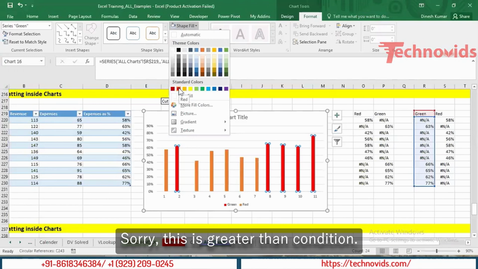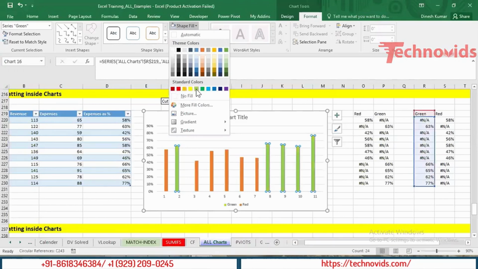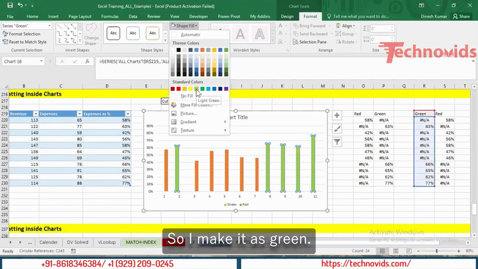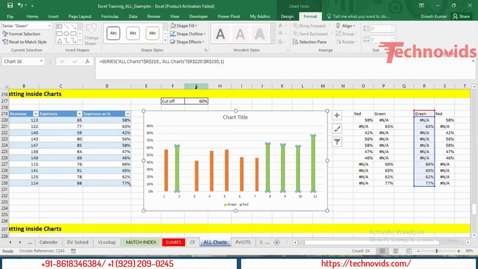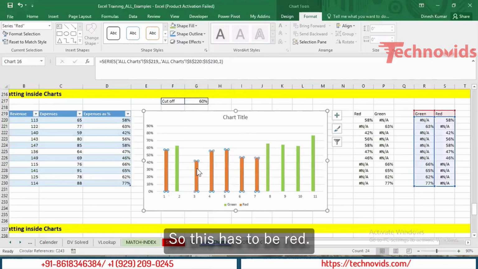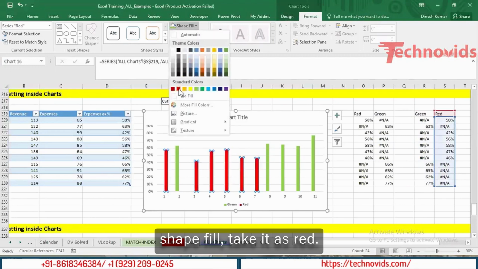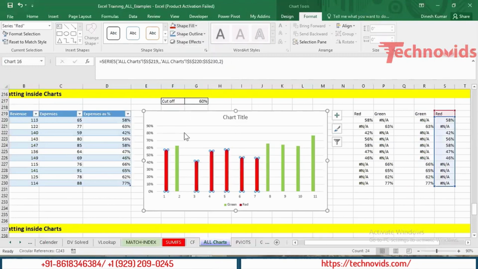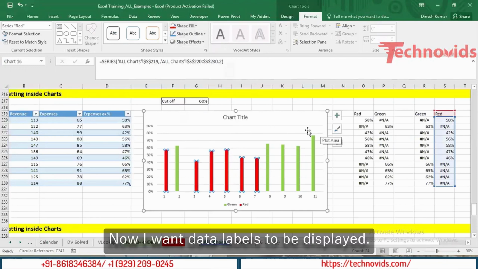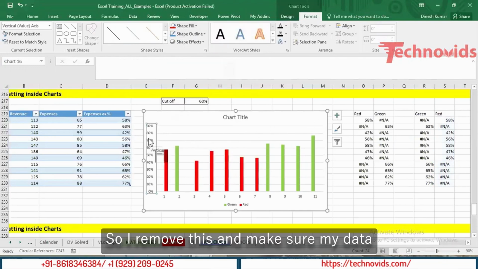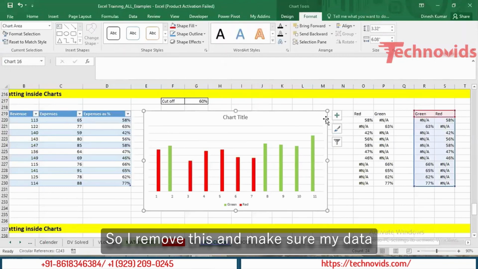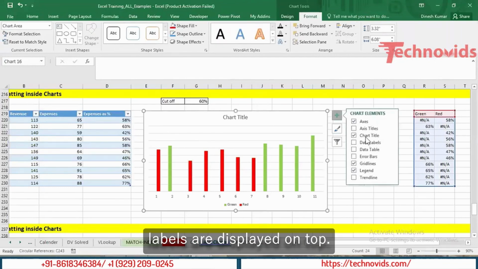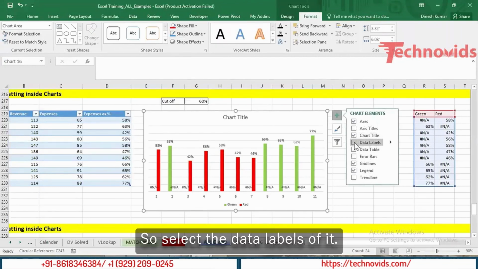Sorry, this is the greater than condition, right? So it has to be green. So I make it green. Okay, so this has to be red. So I select that and Shape Fill, take it as red. Right. So that's it. Now I want data labels to be displayed. So I remove this and make sure my data labels are displayed on top. So select the data labels.